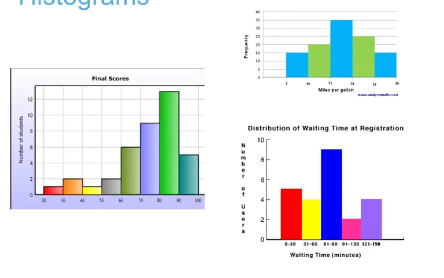Here are some more examples of histograms. And you can see sometimes that they are giving you the ranges exactly, and then sometimes you're having to look and see where the range starts and ends.